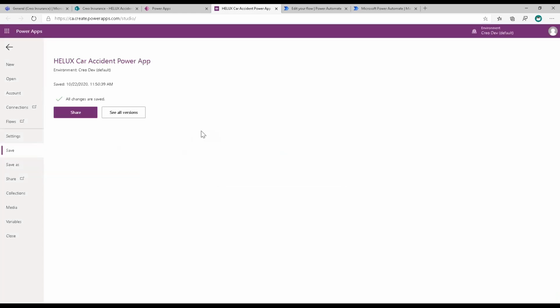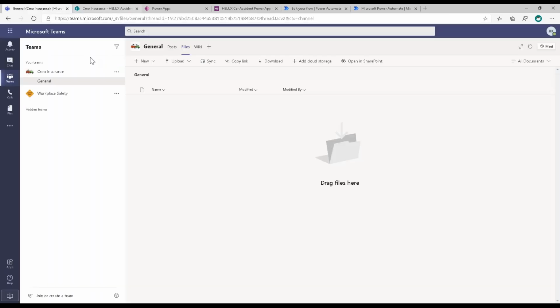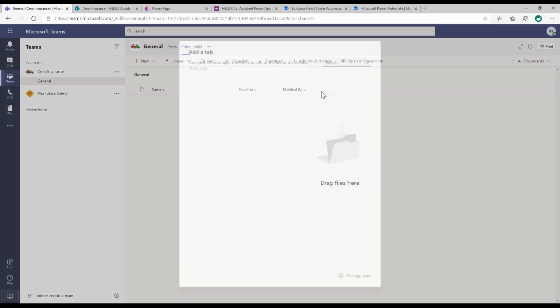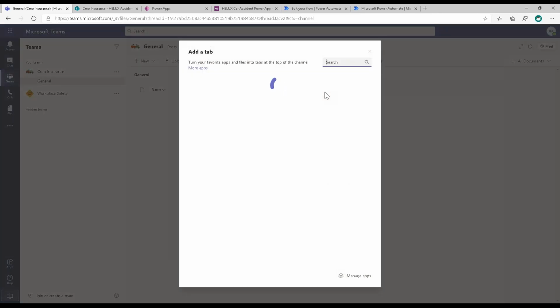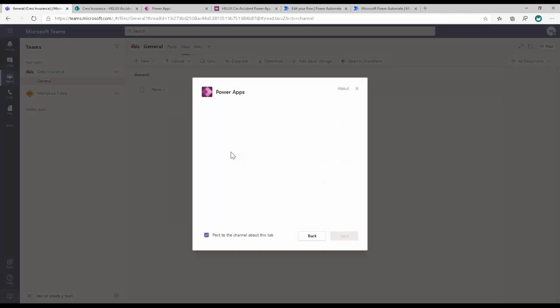Okay, so now that we've created the Power App, our next step is we want to surface it up within Microsoft Teams. So once that Power App is created with the flow behind the scenes, we now go back to our general channel and add a tab. The cool thing about Power Apps is right when you add it as a tab, it shows up. If you just do a quick search on Power Apps here, it's one of the preset apps that you can select. So you just select Power Apps here.